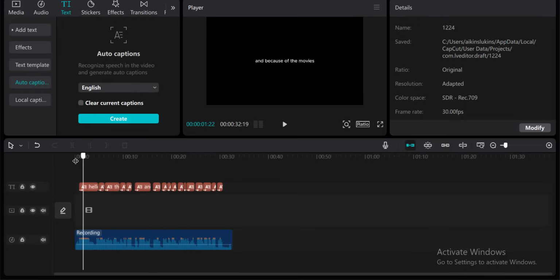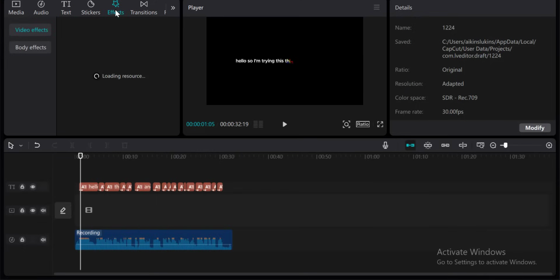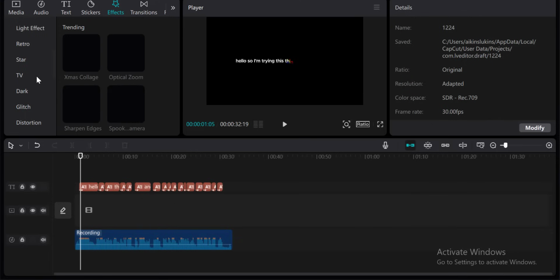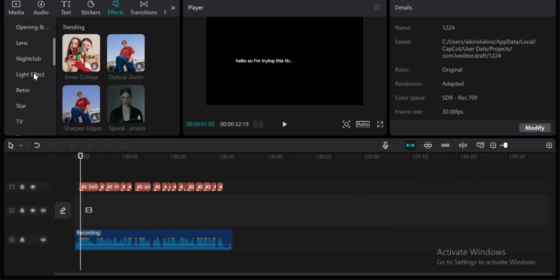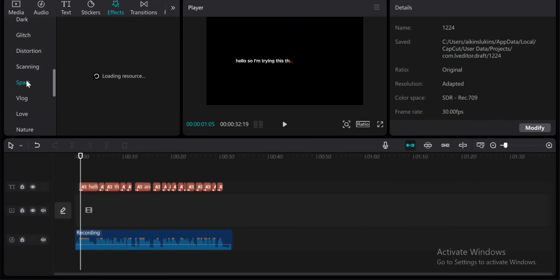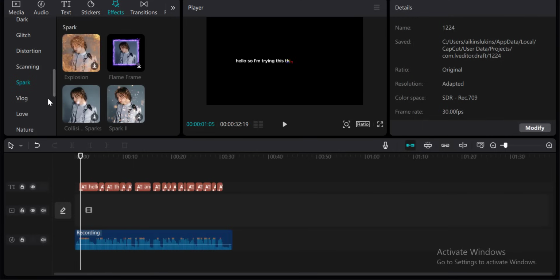So now that I have this in the middle, I want it to be in the middle. I'm going to go to effects, okay, and I'm going to get some few video effects. So I need this fire. Okay, this video effects, spark. Let's see. Okay, so I can get something like this.